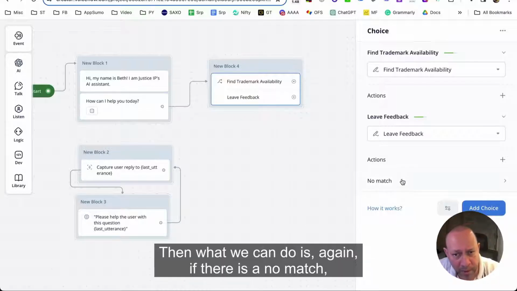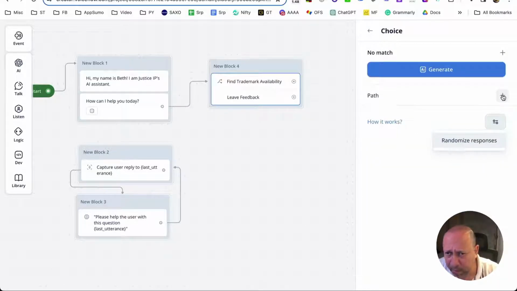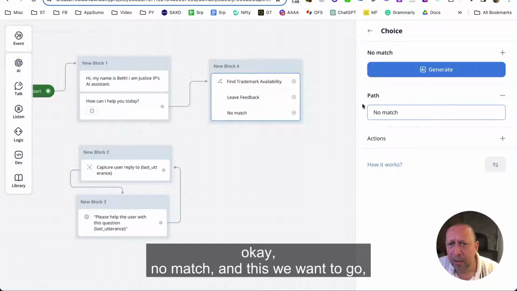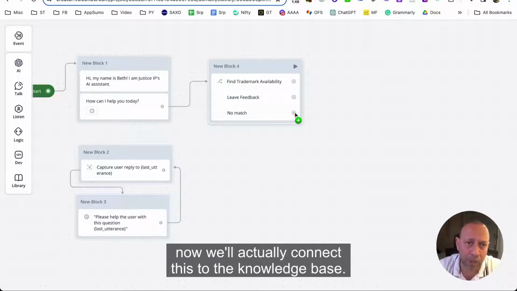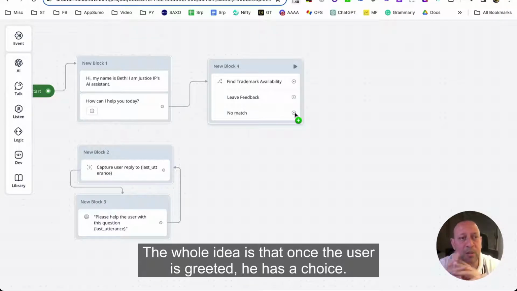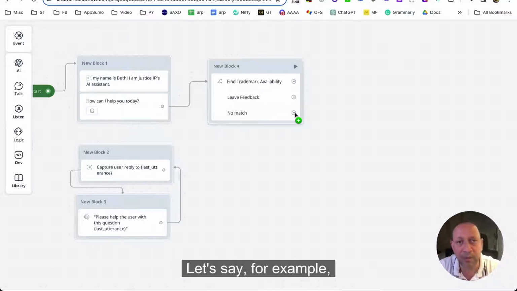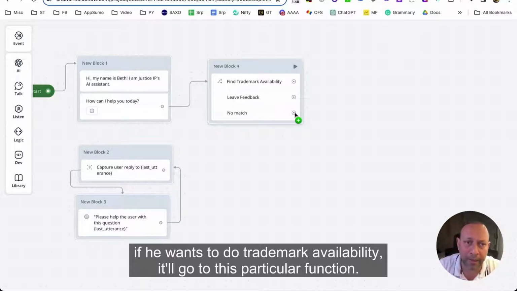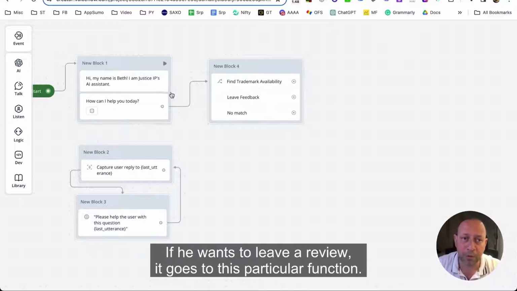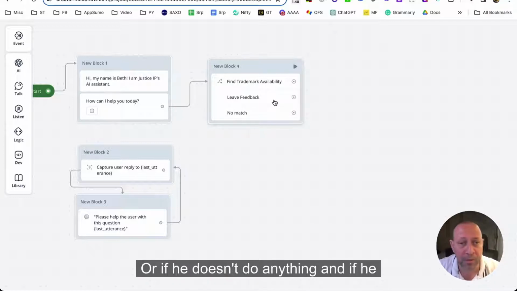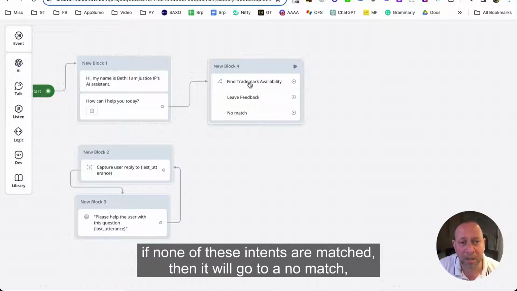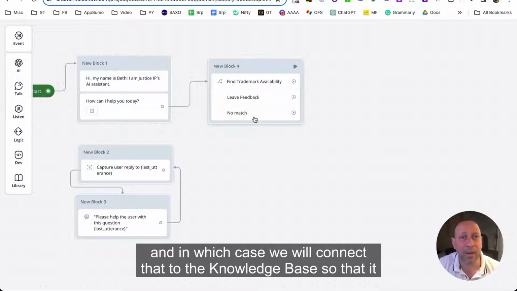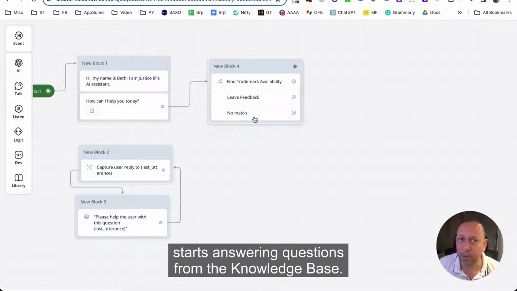And then what we can do is, again, if there is a no match, okay, no match, and this we want to go. Now we'll actually connect this to the knowledge base. So the whole idea is that once the user is greeted, he has a choice. If he wants to do trademark availability, it'll go to this particular function. If he wants to leave a review, it goes to this particular function. Or if he doesn't do anything, and if he says, hey, I'm looking for what exactly is a trademark, or how to file a trademark. If none of these intents are matched, then it'll go to a no match, and in which case we will connect that to the knowledge base so that it starts answering questions from the knowledge base.